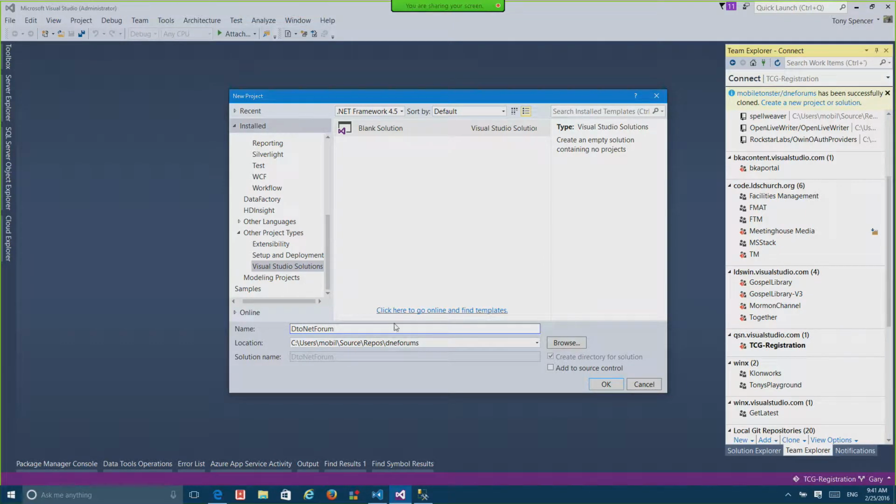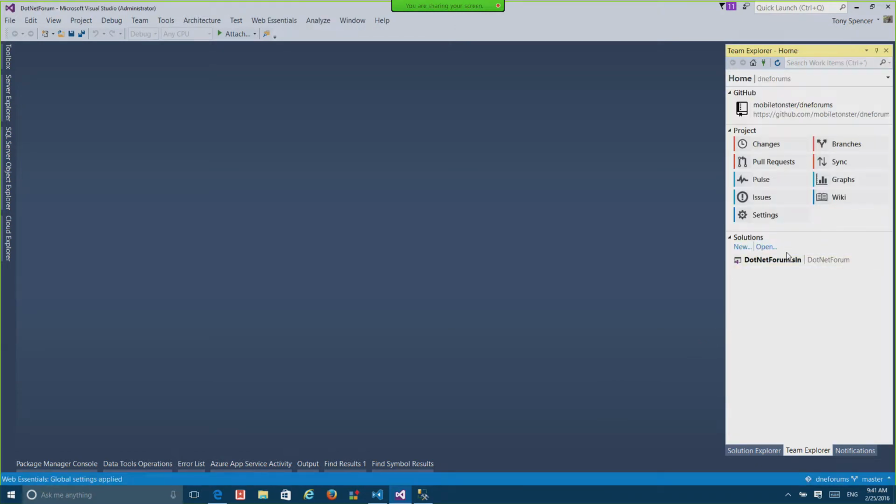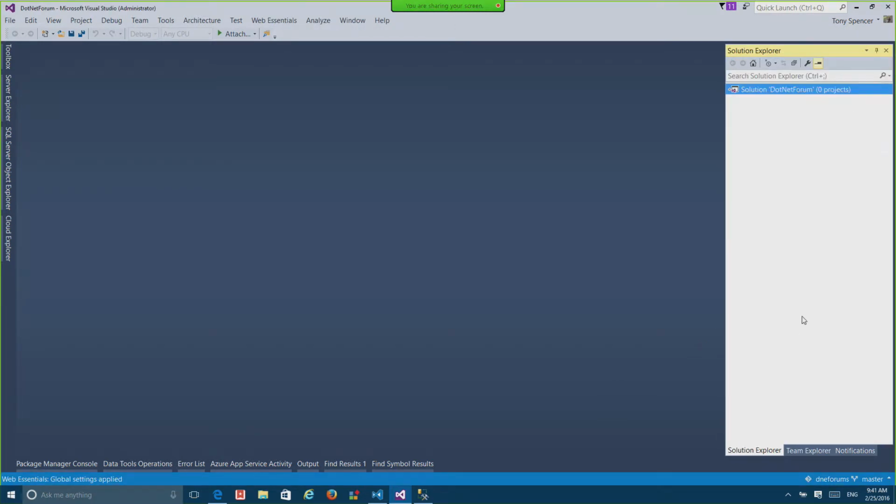DTO? DNF. Do not. Typo. No, no, oh, DTO? Yeah, okay. That's helpful. So click OK, and now I have a new solution. And it's connected to my Git repository already. Pretty cool, huh? All right, so that's fun.